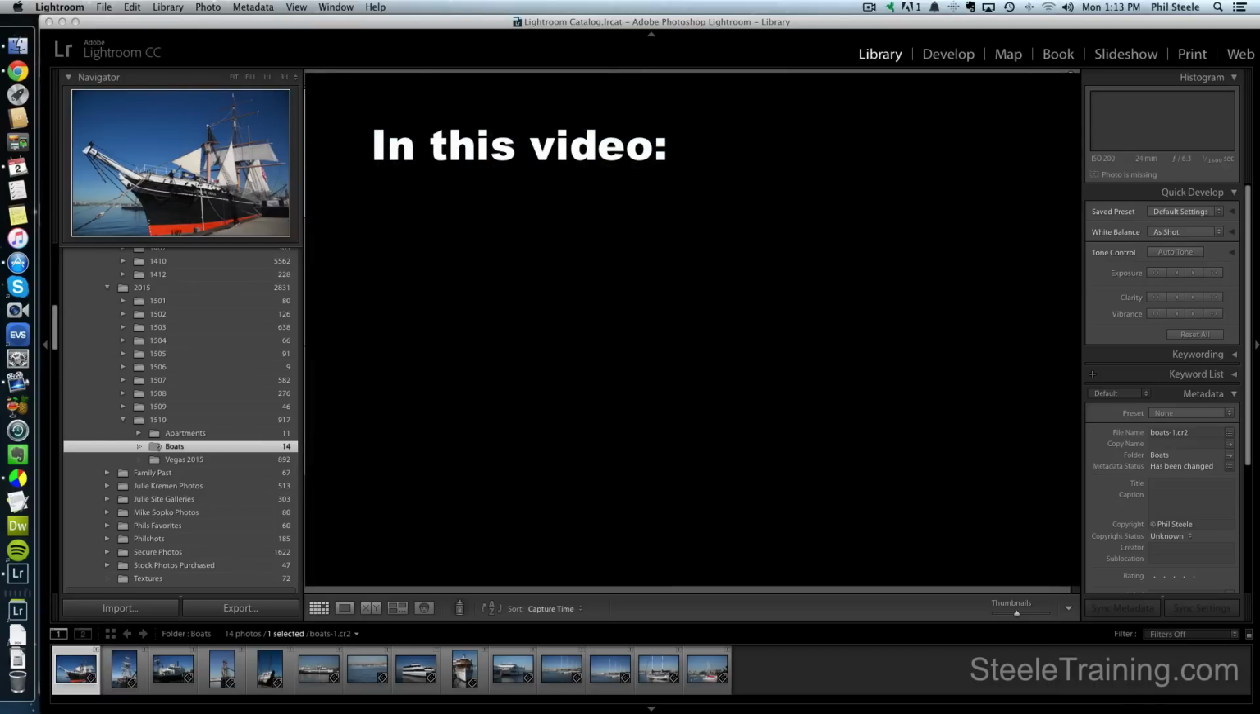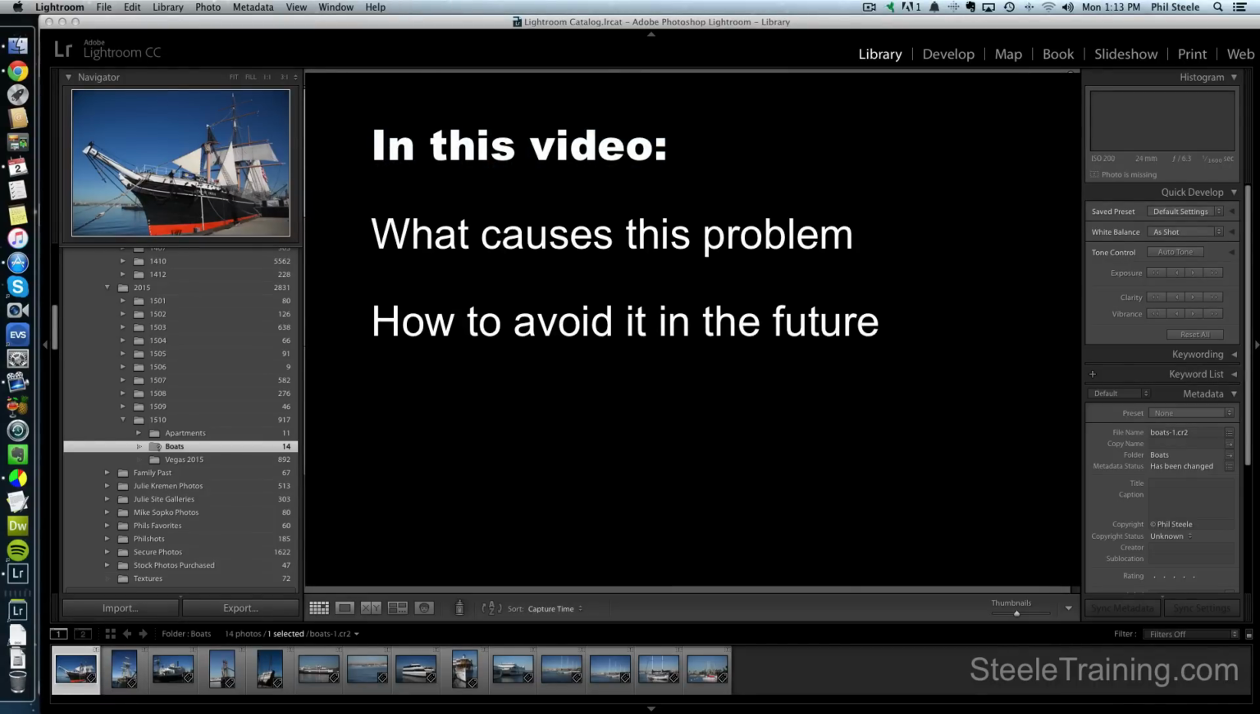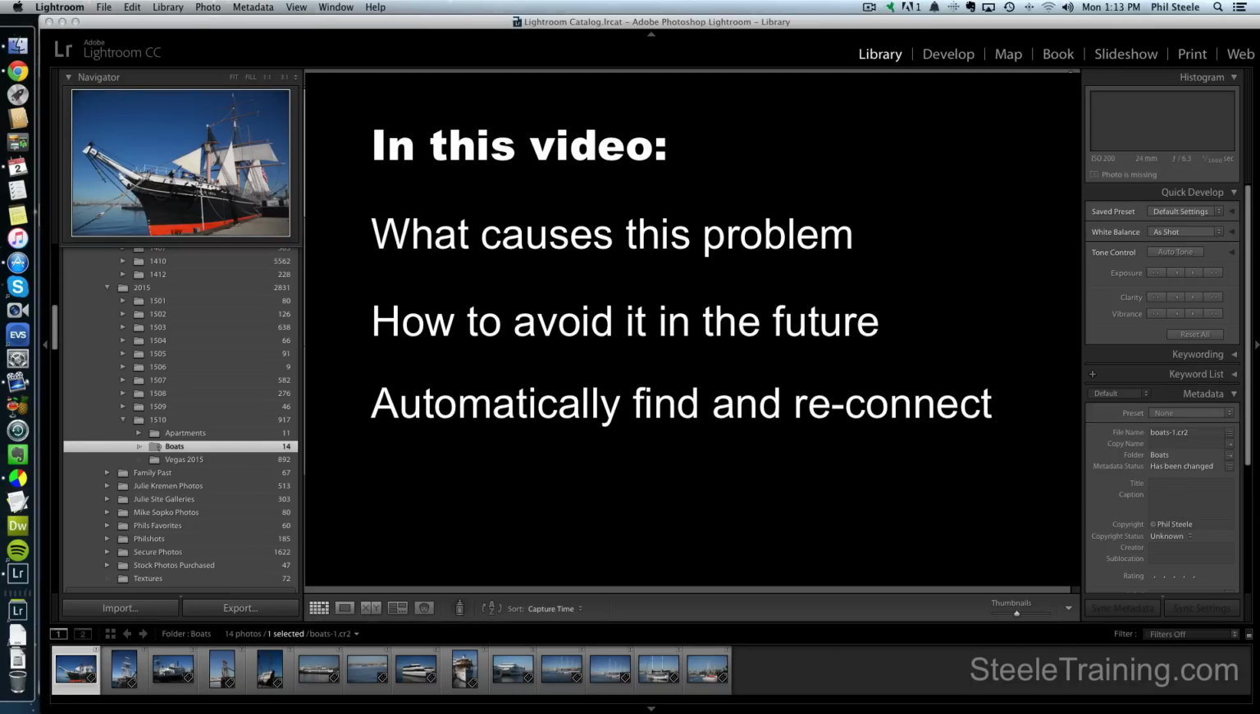So in this video, we're going to look at what causes this problem in the first place so you can avoid it in the future, and then we'll look at how you can get Lightroom to automatically re-find and reconnect to your missing photos.